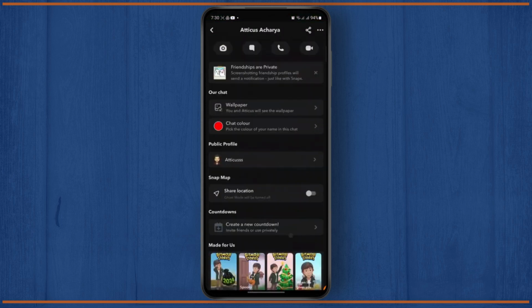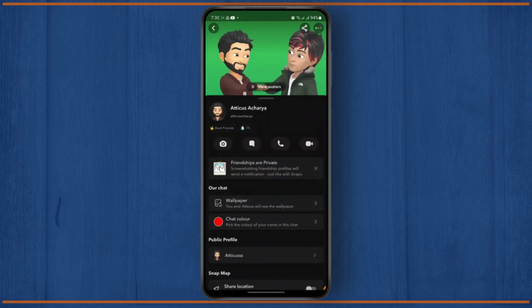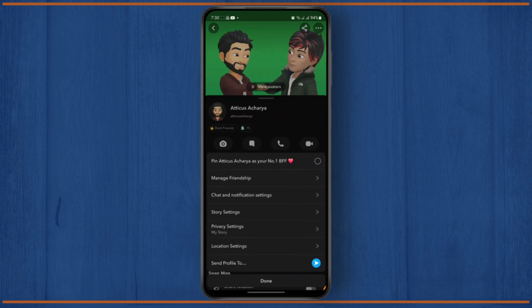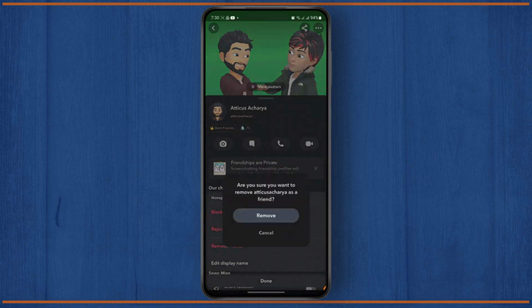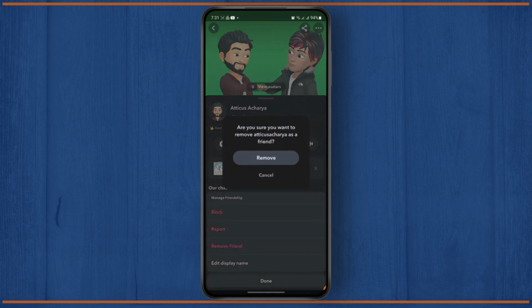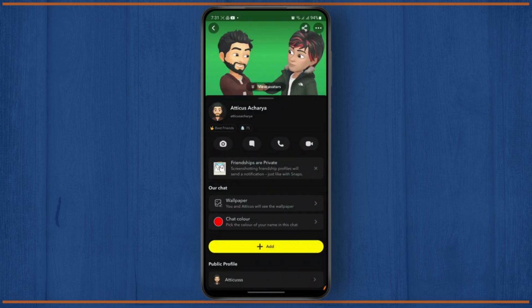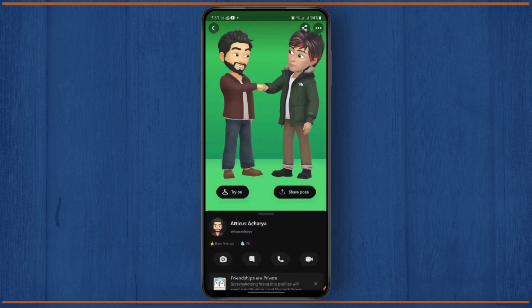So now what you're going to do is tap on the three lines at the top right corner, and you are not actually going to block them. So what you are going to do is manage friendship and then remove them as your friend for a while. And if they ask you why you have removed them, then you can make a small excuse like it was a misclick or you don't know what happened or something like that, if you are worried about that. And once you have done that, you can add them back.